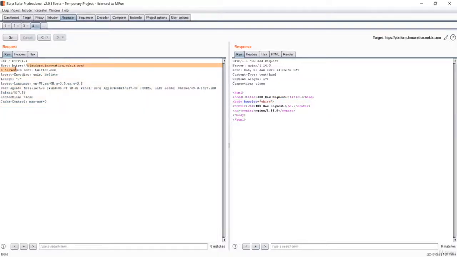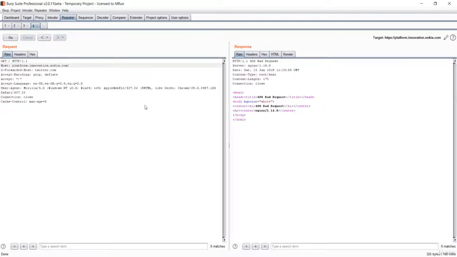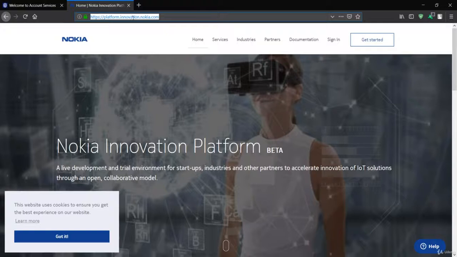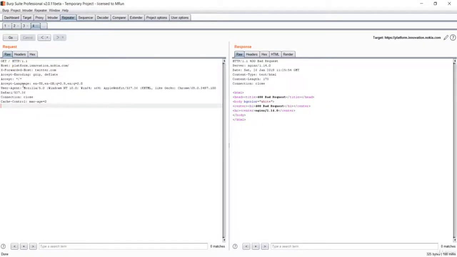Let me remove this HTTPS and see whether this works or not. Let me press go again. It should show the same message, that is a bad request. So it is not working. You can see the response in the browser, and it is showing 400 bad request. That is, this does not have the host header injection. That means it is not allowed over here.